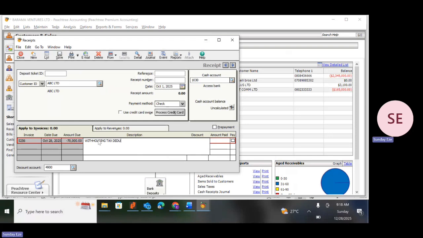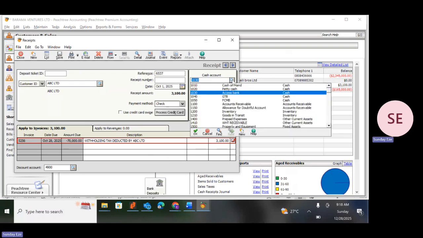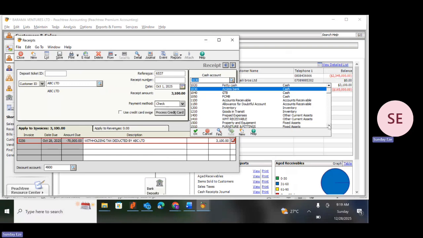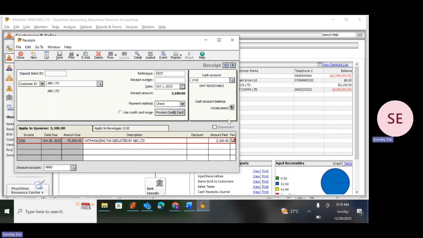Withholding tax deducted. I copy ABC Limited. And the withholding tax is 3,100. Put the reference number here. Now, since this is not a cash transaction, we just want to reflect the deduction. So we are going to pick withholding tax receivable here. Yes, this is withholding tax receivable. We are going to link it to withholding tax receivable.